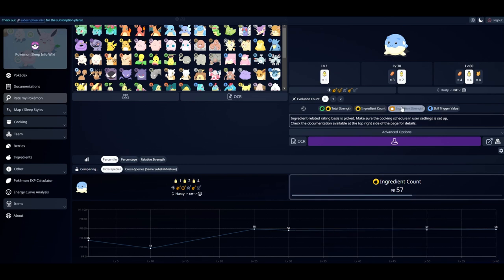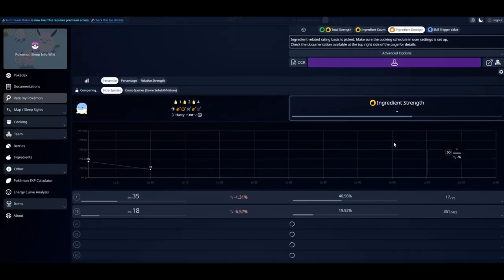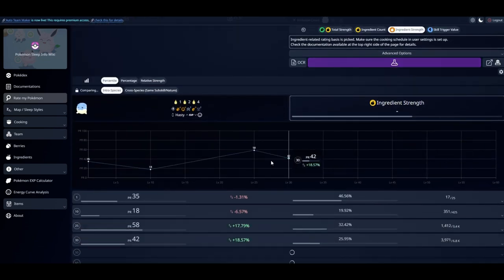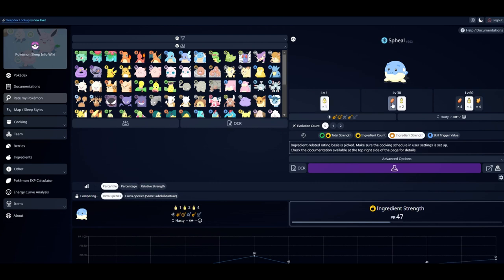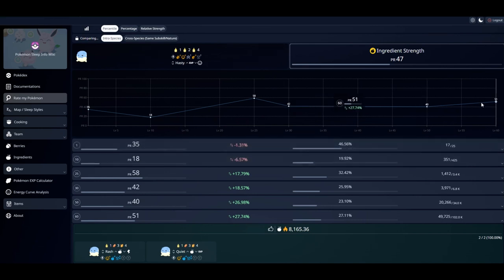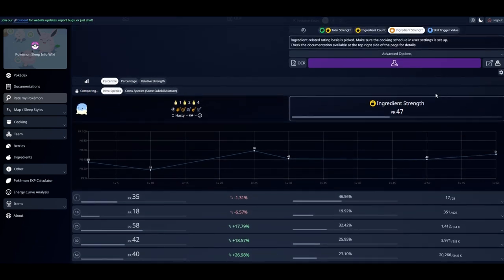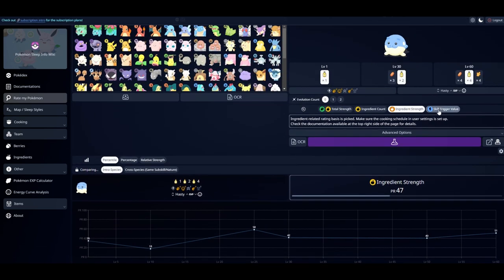You can also see the strength of the ingredient combinations that it does get. This will change based on what combination of ingredients you get, like these here. But it is simply okay. Again, we're not too worried about ingredients with this one.